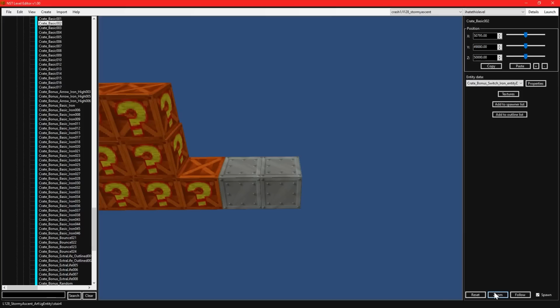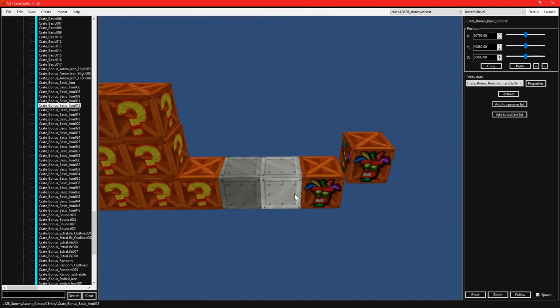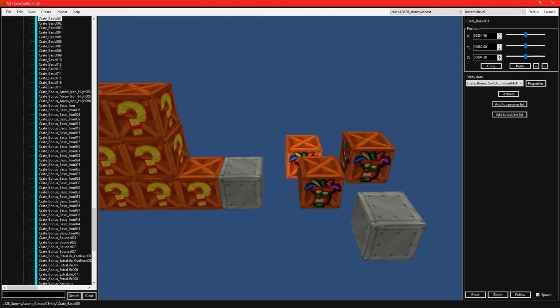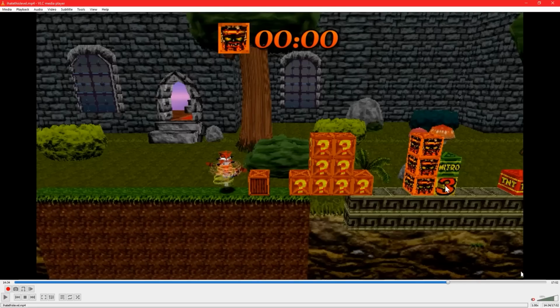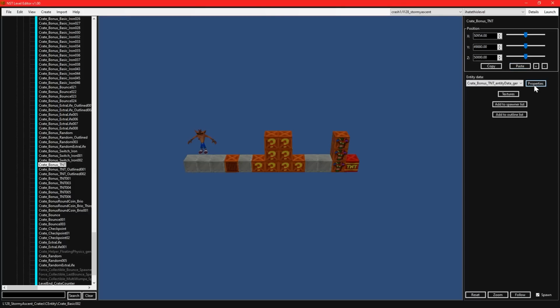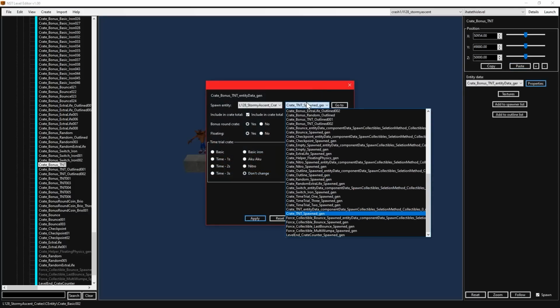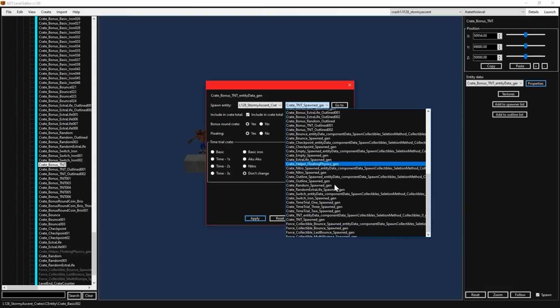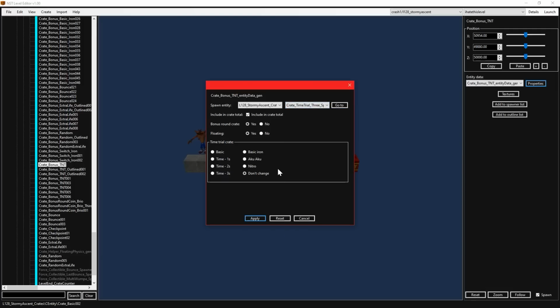Paste that there, zoom back over, and then arrange them nice and neatly. Don't put crates on top of each other like this, it causes all sorts of problems in the editor and in the game. Okay, now I also need a 3 crate and a nitro crate. You can turn any crate into a time trial crate if I can find where they are in the list. Time trial 3, there we go.